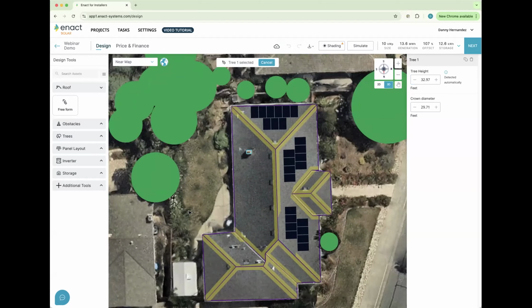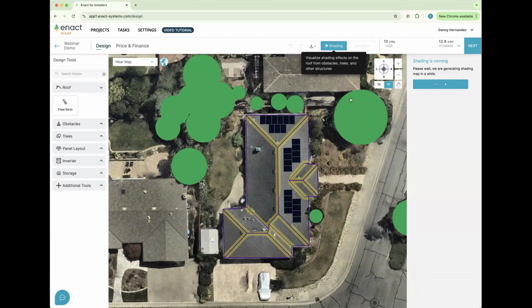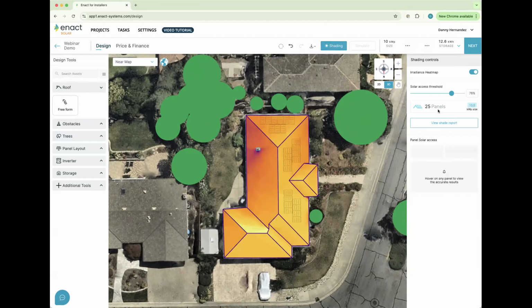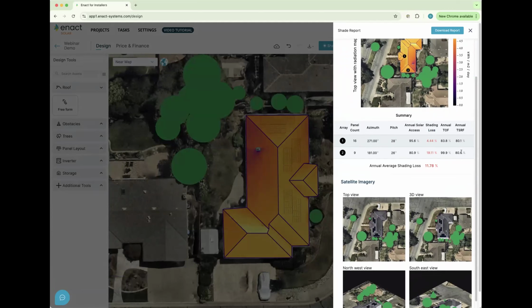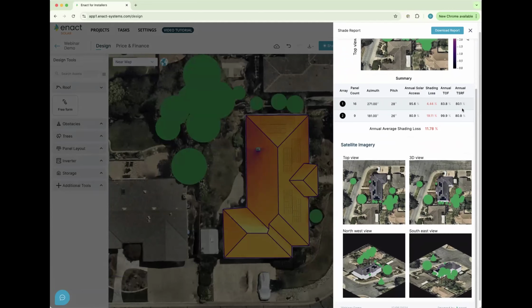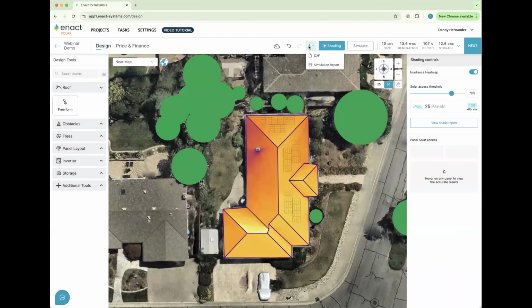And if I run shading, you can see shade reports right here. You can download these shade reports. I'm seeing an 80.8% TSRF. You can download the report as well. I can move this design into a DXF file to bring into AutoCAD, potentially for a single line diagram.